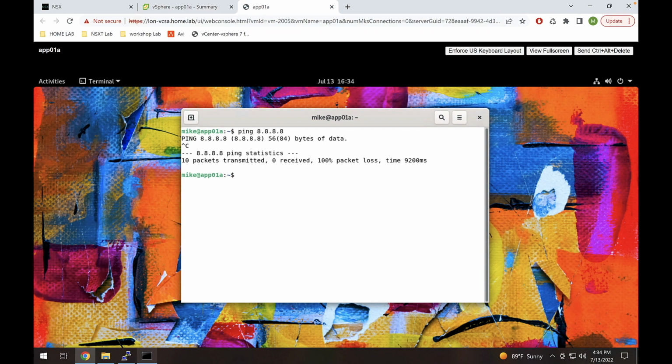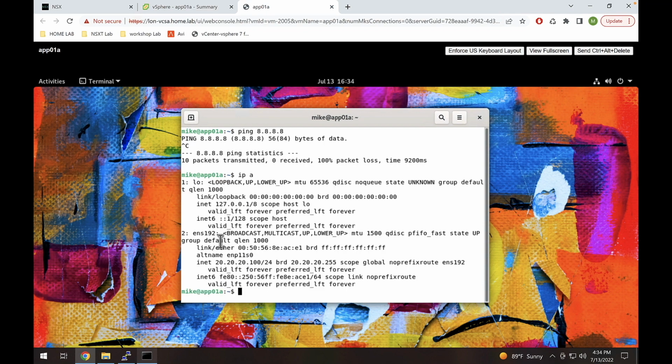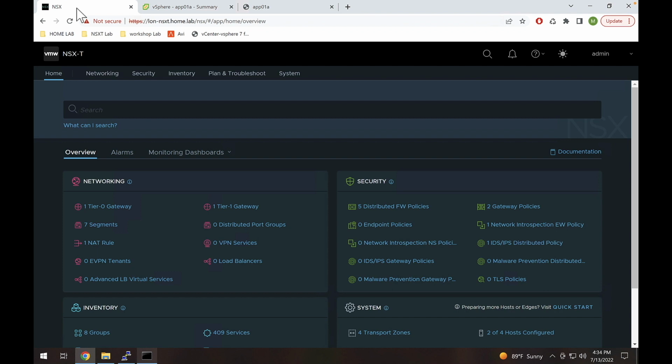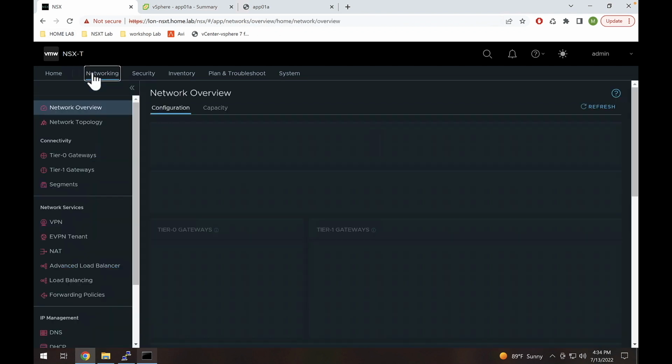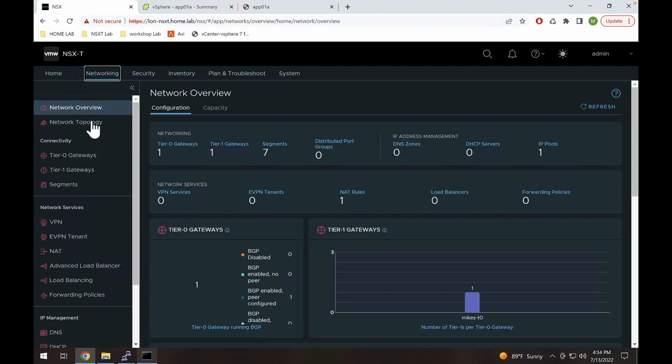So the first thing we should do is ip a for this VM. That will just give us the IP information on this VM. Now this is on that 20 network. So let's go verify this in NSX. Right now we're just trying to understand how things are set up. So if we go into NSX, and we go over to networking, and we go down to network topology, we'll click that.